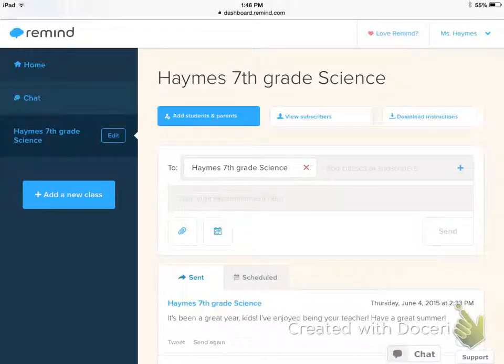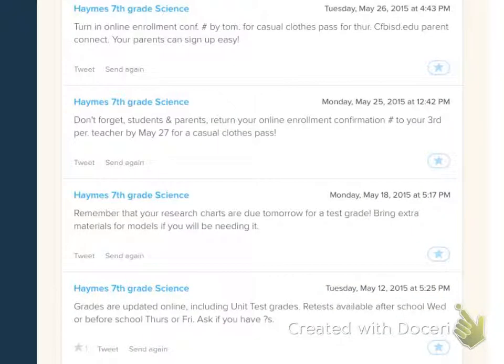I have also used Remind. Remind is a very simple but excellent way to pull in parents as well as students. You can send encouragement, you can send facts, you can send reminders, lots of different things. And now Remind has this great chat feature so that you can have a protected chat feature so students can ask individual questions or parents can ask individual questions, and it is all under the supervision of the Remind program.